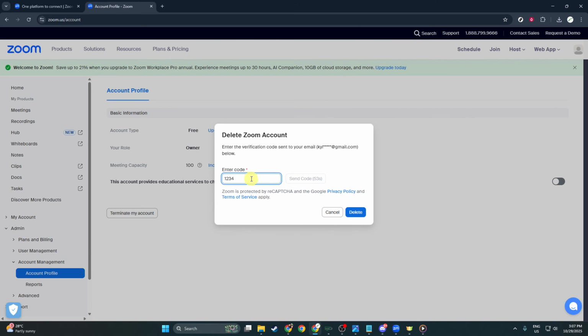Finally, after entering the verification code, you'll come across the Delete option. Clicking on Delete is the last step in this process. Confirming this action means you've successfully initiated the permanent deletion of your account.